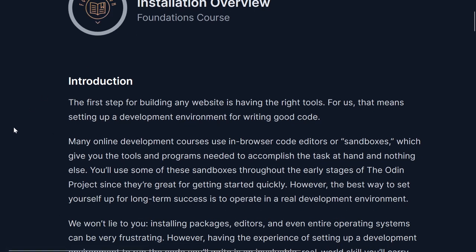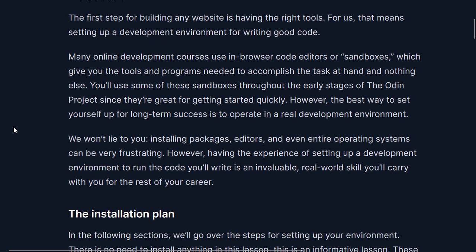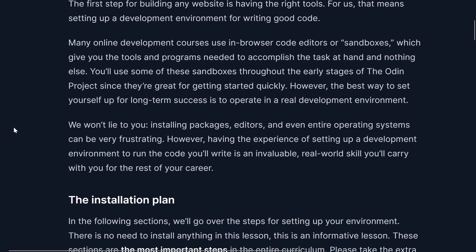Introduction. The first step for building any website is having the right tools for us. That means setting up a development environment for writing good code. Many online development courses use in-browser code editors or sandboxes which give you the tools and programs needed to accomplish the task at hand and nothing else. You'll use some of these sandboxes throughout the early stages of the Odin project since they are great for getting started quickly.